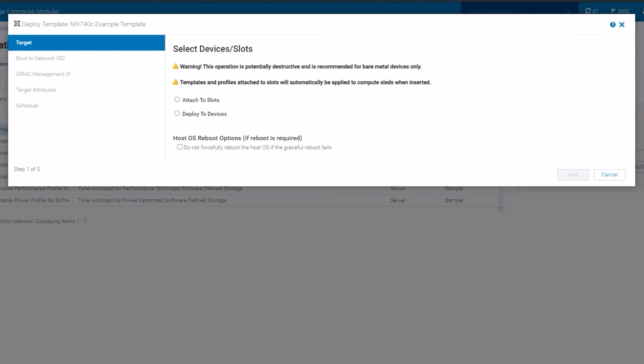Once you initially pull up the window for the deployment, you're going to see that you have two options to choose from. We can attach to slots or deploy to devices. For slot assignments, it does just what the name says. You apply the template to the slot, and it will apply the profile to any device that is inserted into that slot and keep it on it.